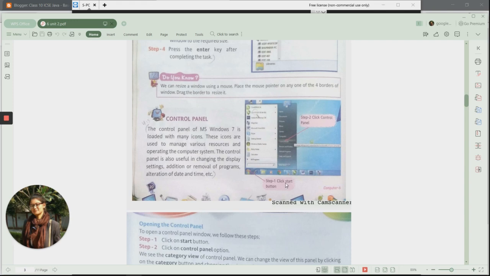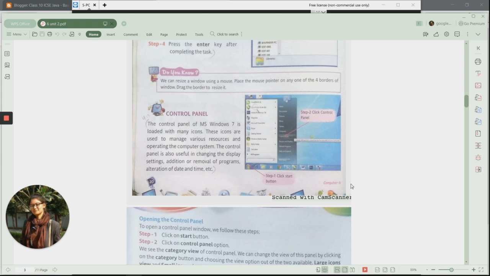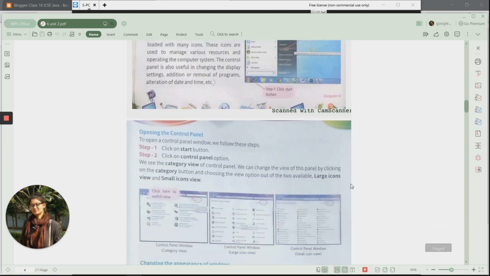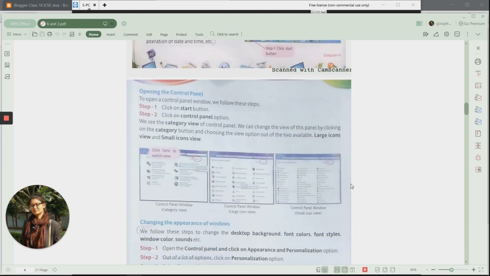So see students, in the next page, page number 20, at the top you have opening the control panel. That is how you are going to open your control panel. Step number one, click on the Start button. Now click on the Control Panel option. Firstly you click on the Start button and then you click on Control Panel. Very simple 2 steps.